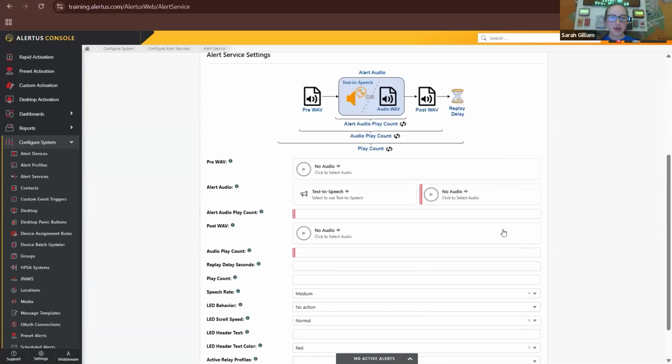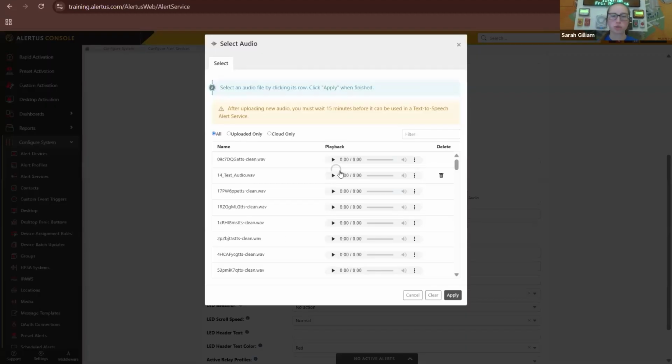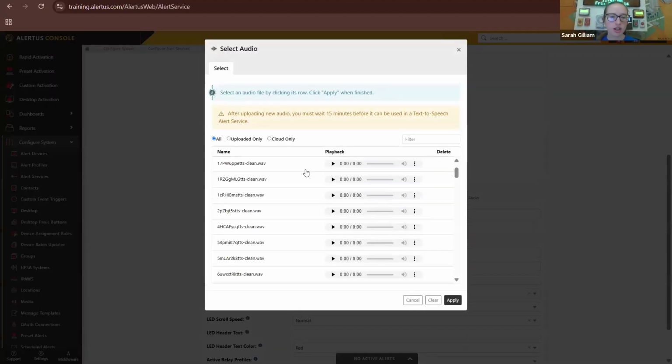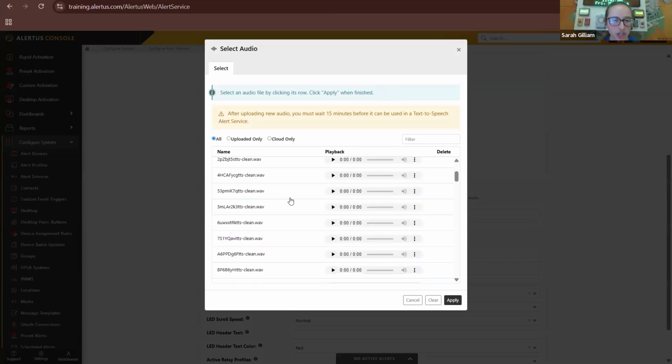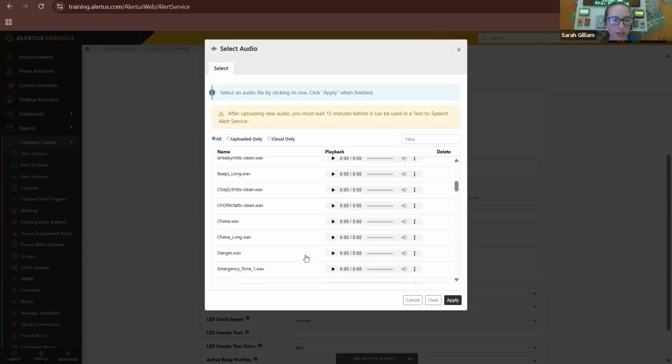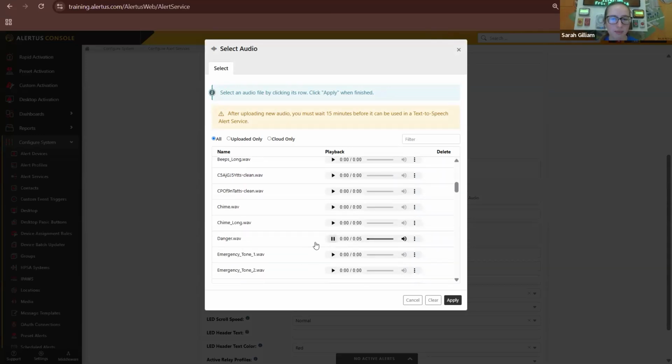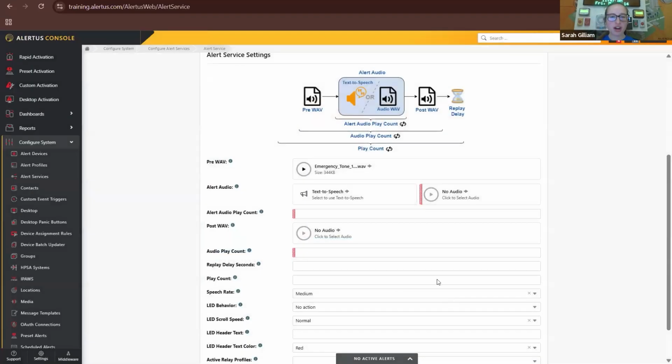So you still do have the option for those pre-wave and post-wave audio files. I do like to play some sort of chime before the alert audio just to really get everyone's attention. Maybe I'll pull in a different tone this time. I could pull in that danger one, but it's very loud. It definitely gets your attention. Maybe I'll pull in this emergency tone as my pre-wave audio.